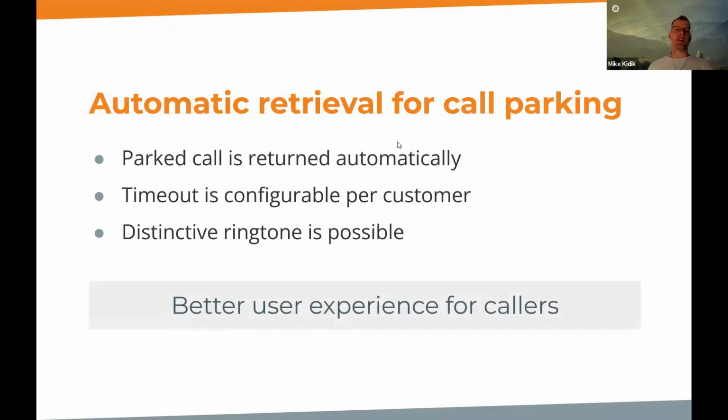Now let's proceed with features which are more relevant for conventional PBXs, or for PBXs as we're used to thinking about them. So call parking is one of those typical features of the cloud PBX, and we have had it available in our system for probably a decade.